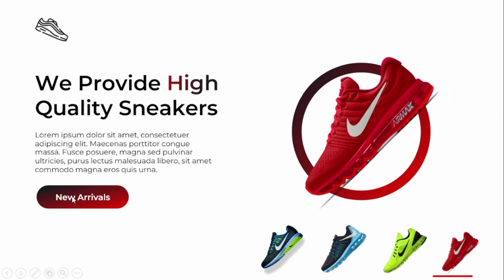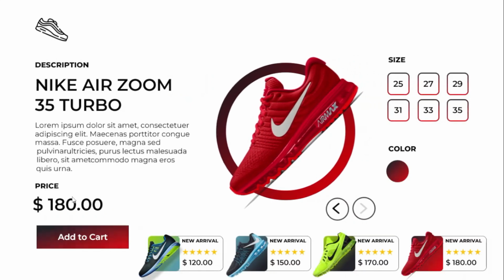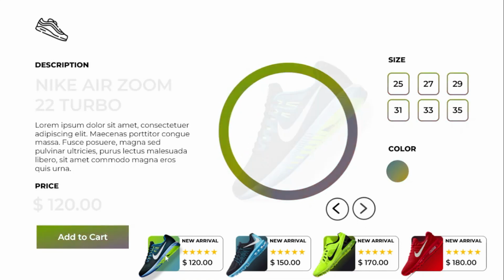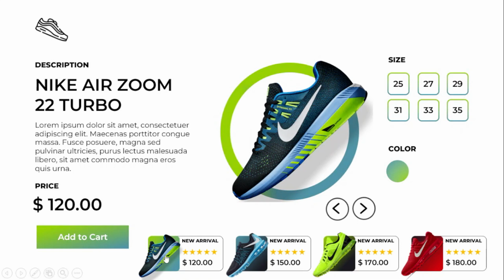For instance, if I click on the new arrival over here, it will take me here where I can see the description of the sneaker, the price, whether you want to add it to cart or not, and the sizes that are available. You also get to navigate or toggle between the shoes that we have over here. For instance, if I click on this, it will take me to the first sneaker that we have over here.